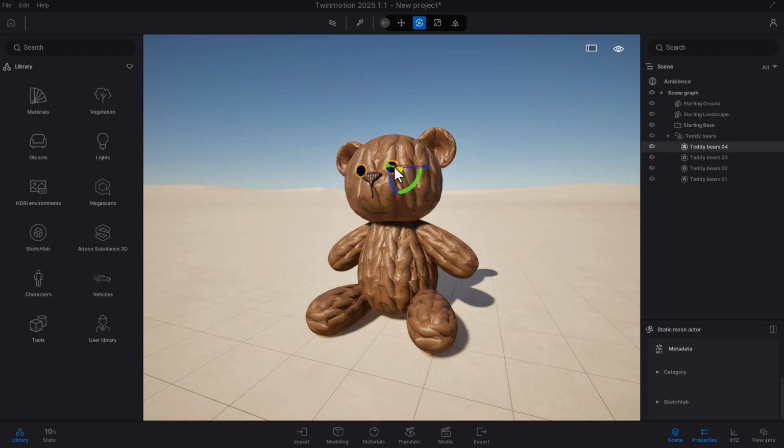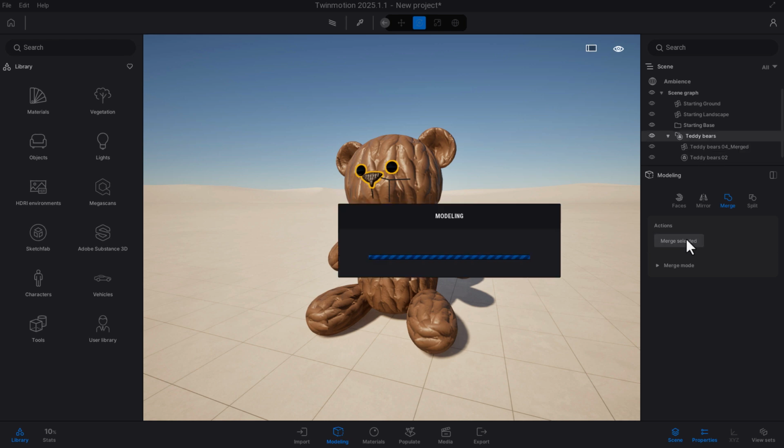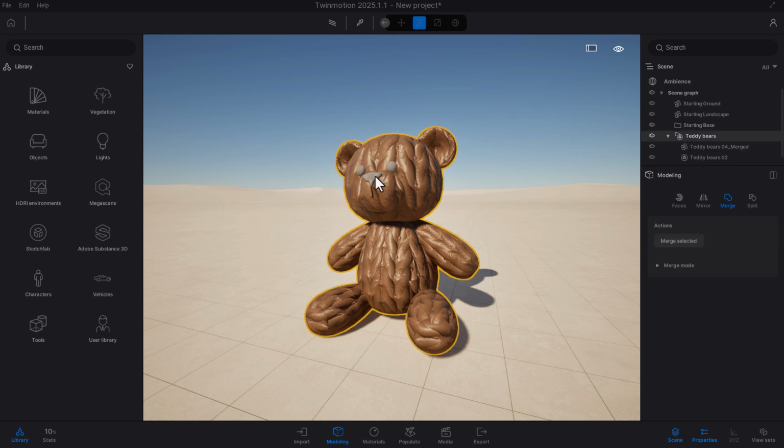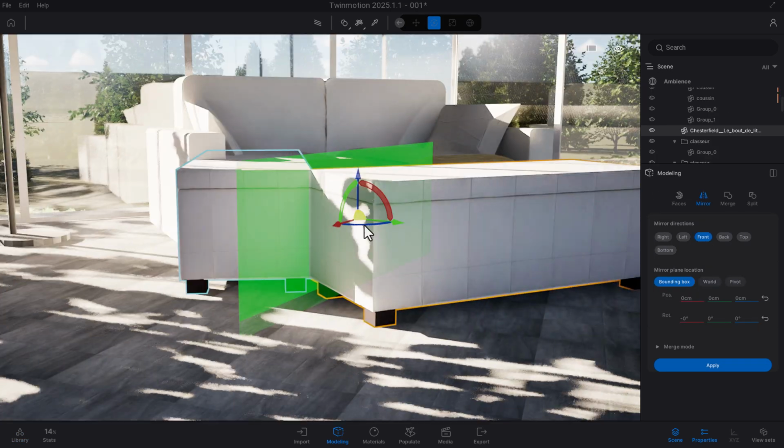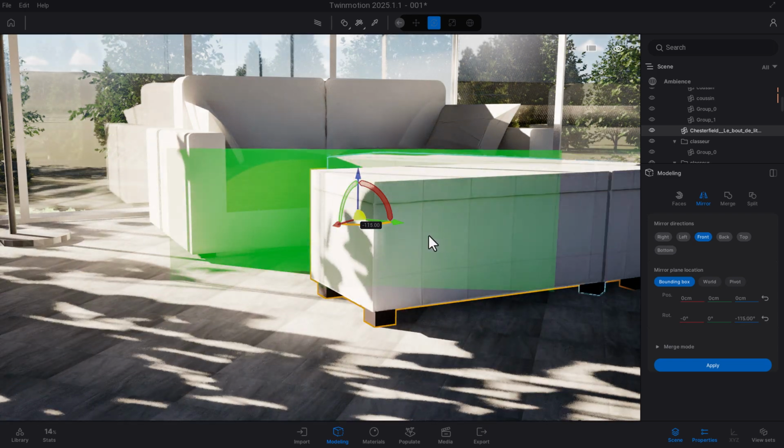And against the splitting tool, there's now a brand new merge tool which simply merges multiple objects into one, and this will be super useful if you'd like to make a kitbash combination of several objects, just in case you'd like to distribute this across your scene. In situations like this, the merge tool and the split tool will come in very handy. There are also some interesting improvements to the mirror tool, as this now adds an apply button to the mirror tab to avoid double mirroring scenarios.